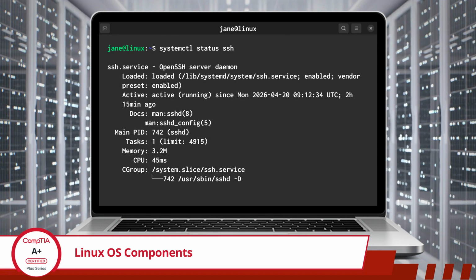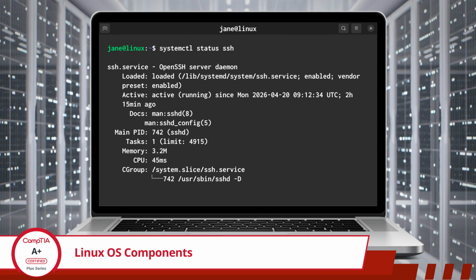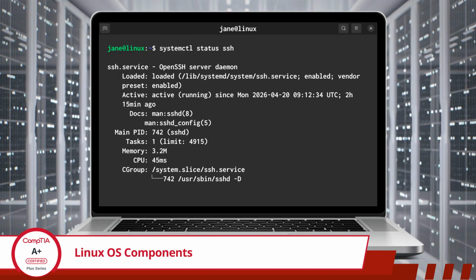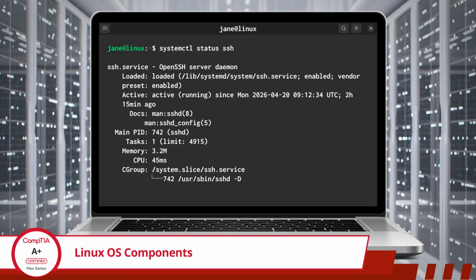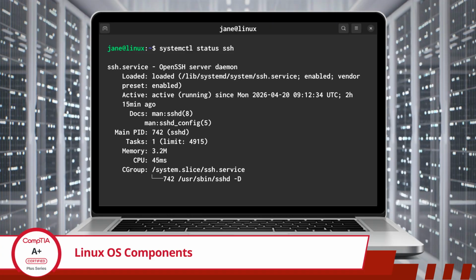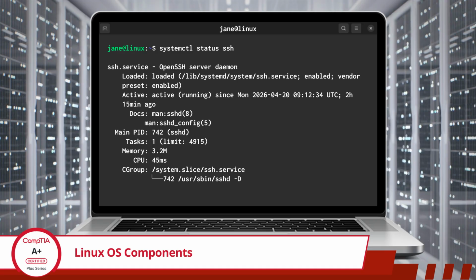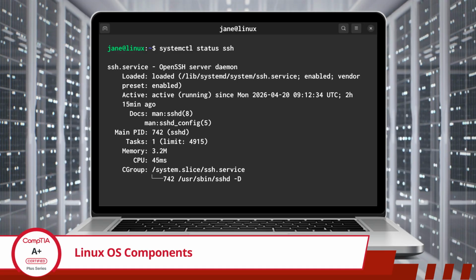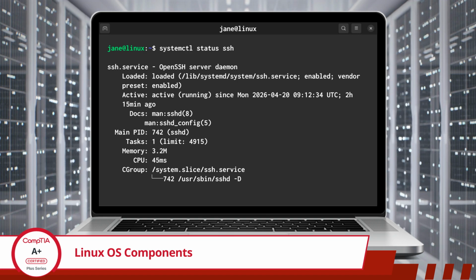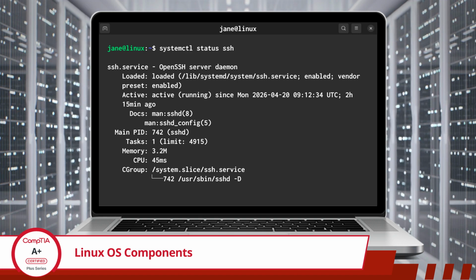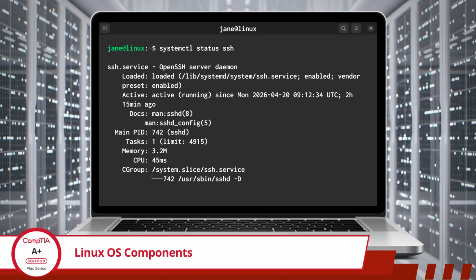To interact with systemd, you can use the systemctl command. In this example, the status option is used to check the current state of the SSH service. The output shows whether the service is loaded and whether it is currently running. This type of information is useful when troubleshooting services or verifying that critical system components are functioning as expected.